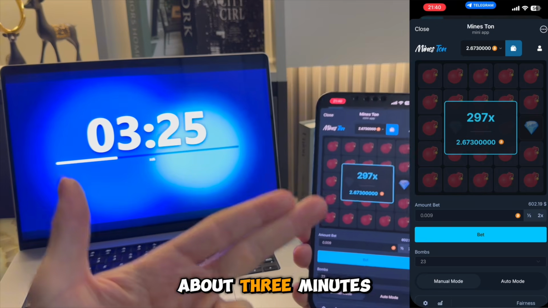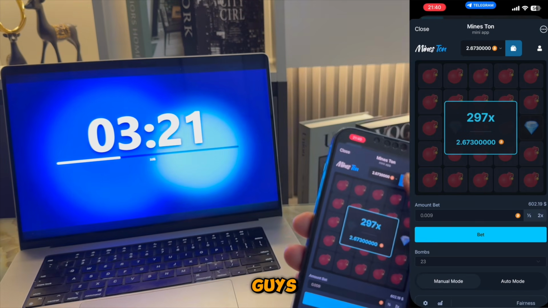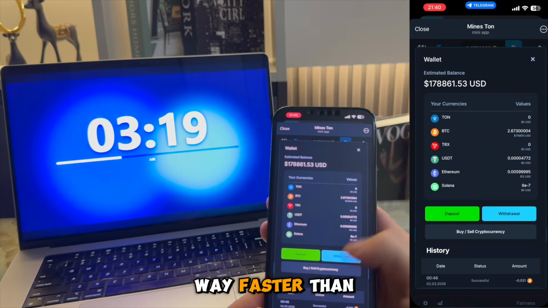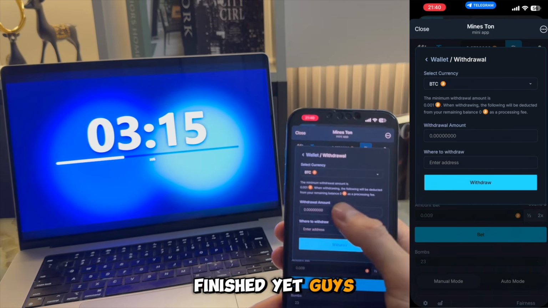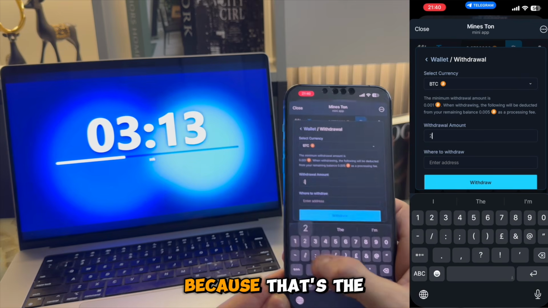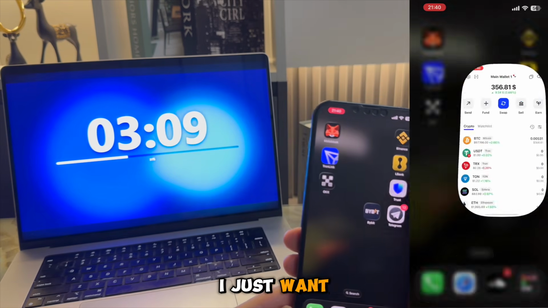I still have about 3 minutes on the clock, and what I'm seeing here is actually pretty crazy, guys, because it reacted way faster than I expected every time. But the challenge isn't finished yet, guys, so the final step is sending everything back, because that's the whole point of the test.